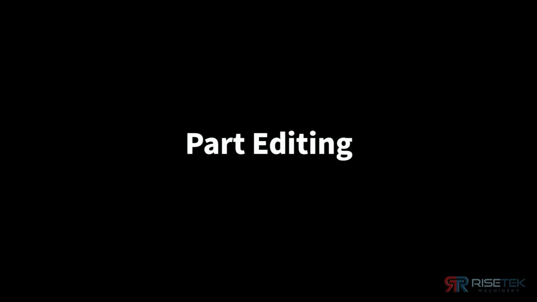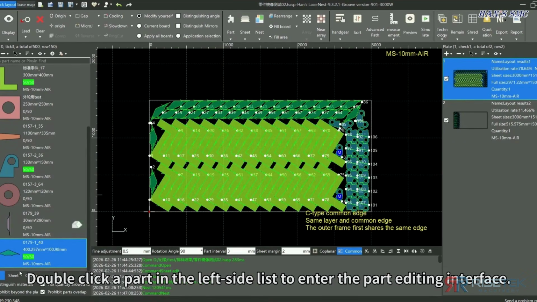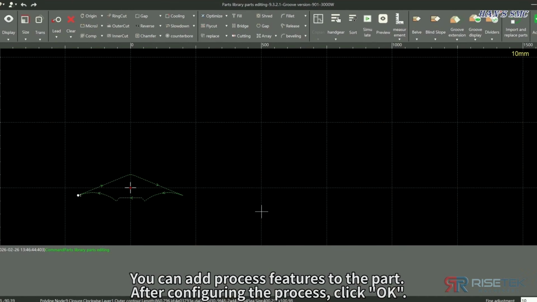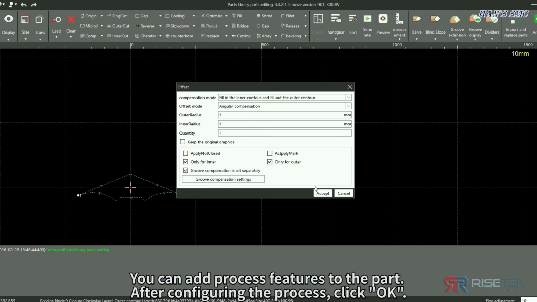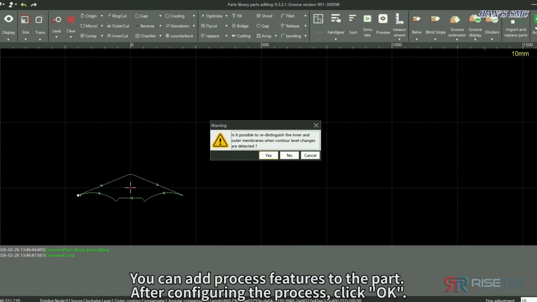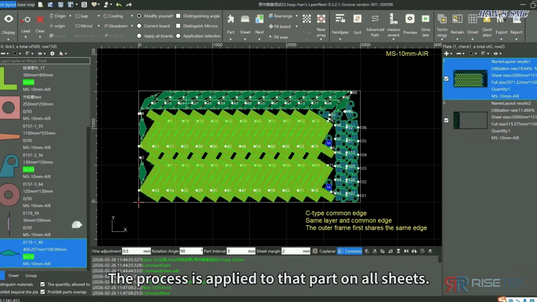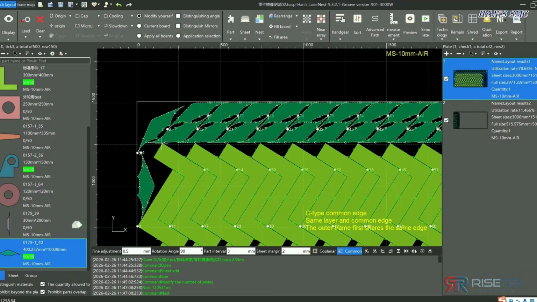Part editing. Double-click a part in the list on the left to open the part editing interface. Add the required process features to the part. After configuring the process, click OK. The process is applied to every instance of that part on all sheets.